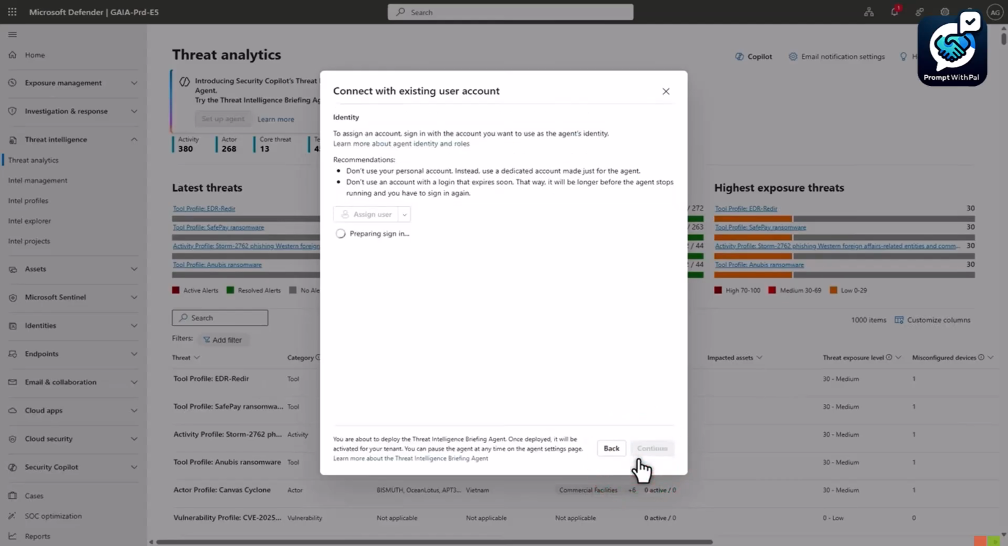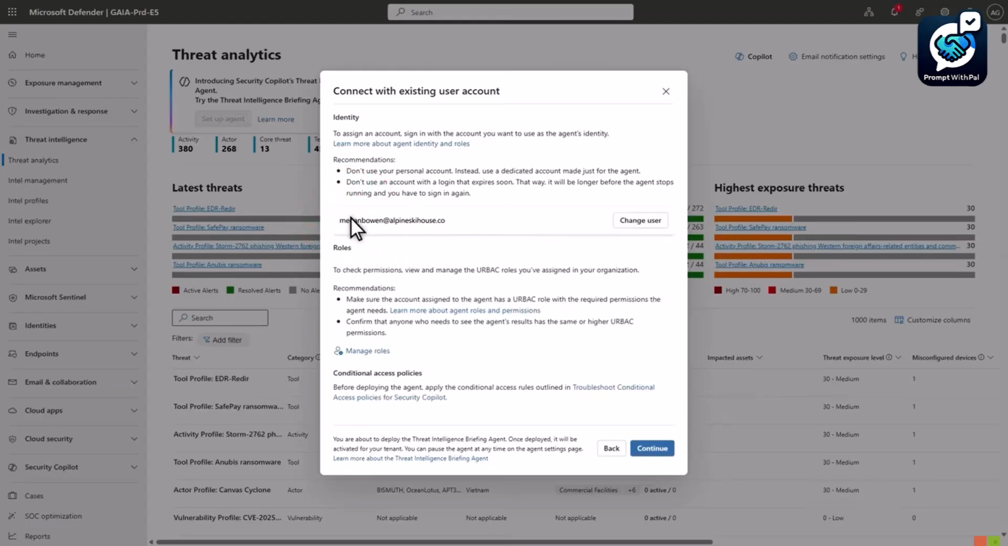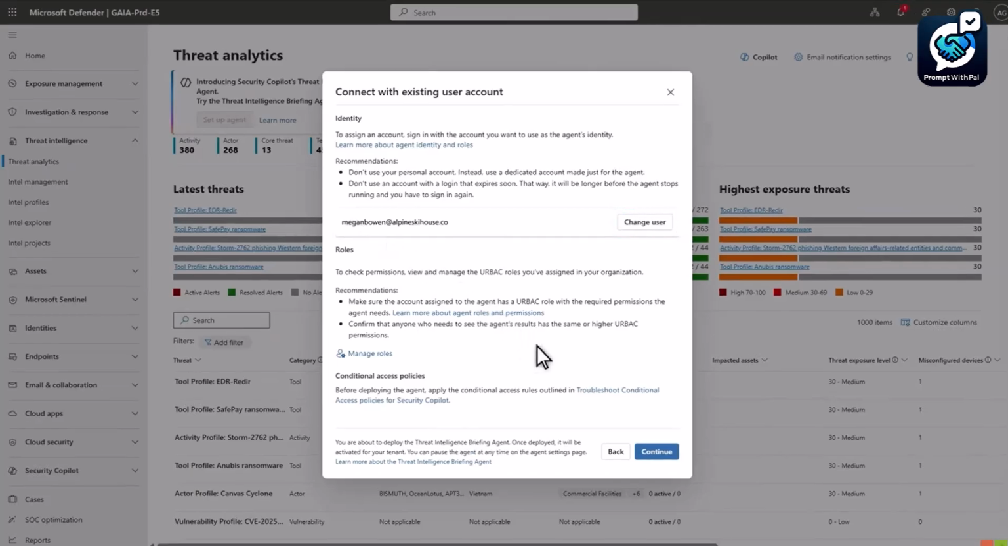Next, we assign the user. You can see the selected account, the role recommendation, the permission requirements. This ensures that the agent only accesses the authorized security data. This is not a black box. It is governed, controlled, and fully compliant with enterprise security policies.